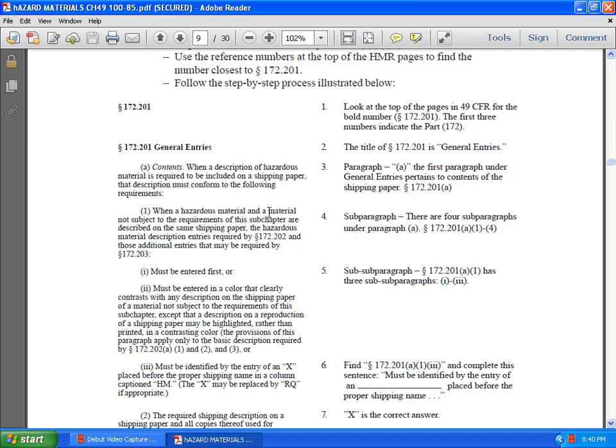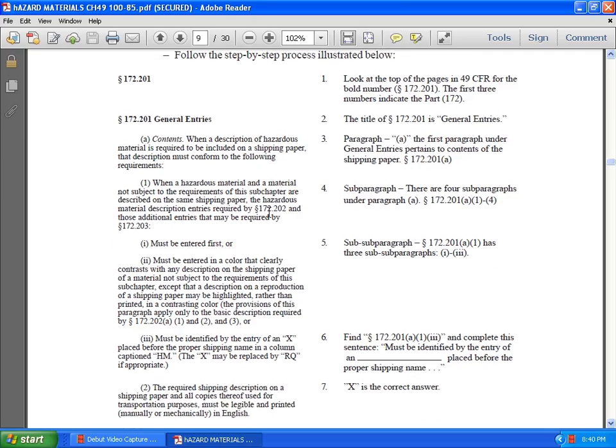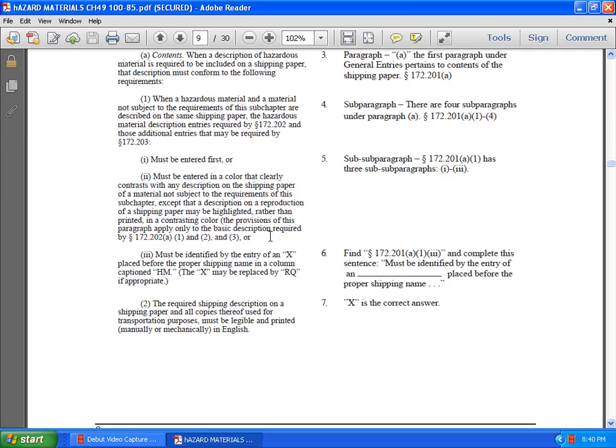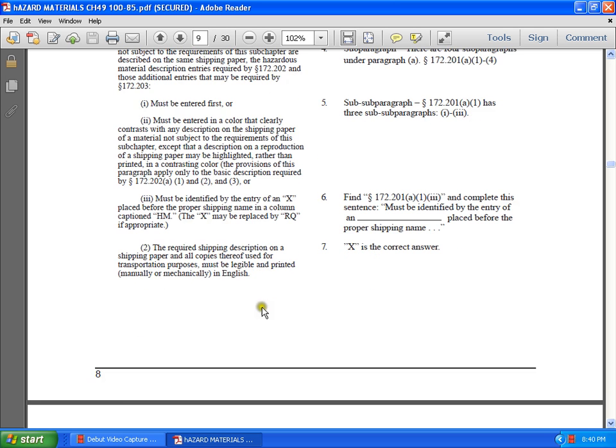Finding 172.201(a)(1): complete the sentence. It must be identified by the entry and placed before the proper shipping name. 2. The required shipping description on a shipping paper, all copies that are used for transportation purposes, must be legible and printable manually or mechanically in English. X is the correct answer.